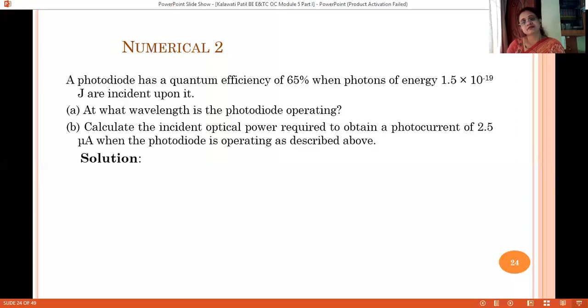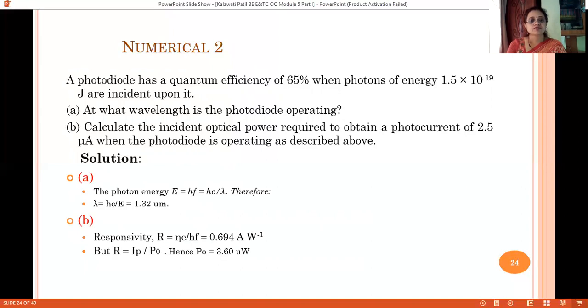How will you calculate the wavelength? Is there any relation between the wavelength and the energy of the photon? Recall it. Yes, we have E equal to hf. By using this relationship, I can easily get the operating wavelength, and that comes out to be 1.32 micrometers. Now it becomes very easy for you to get the responsivity by putting in these values. So student, the responsivity comes out to be 0.694 amperes per watt. And the optical power also can be calculated using this equation.